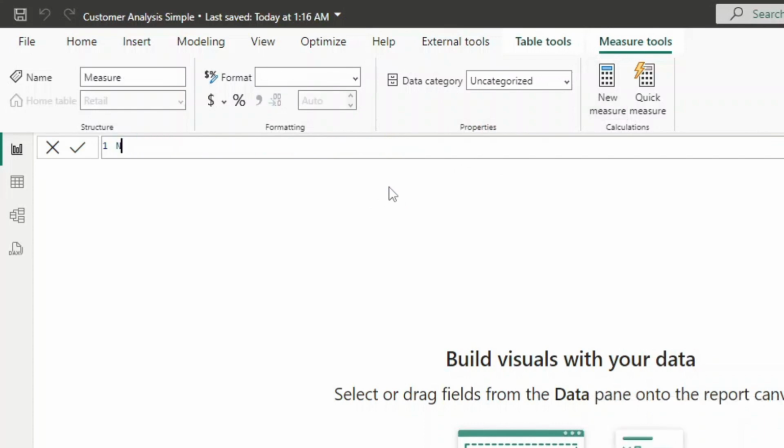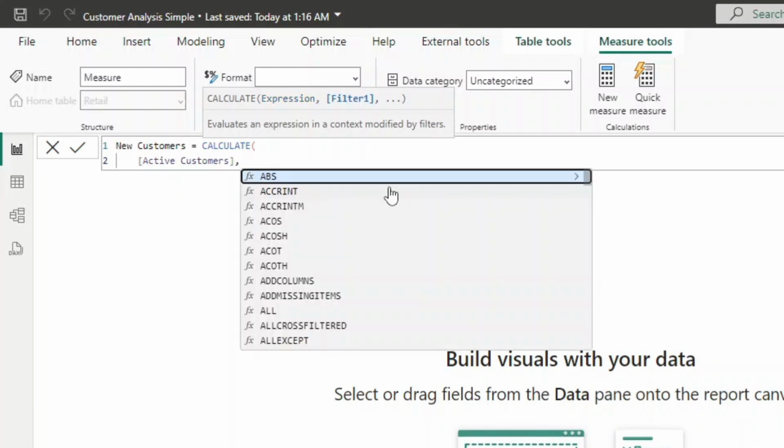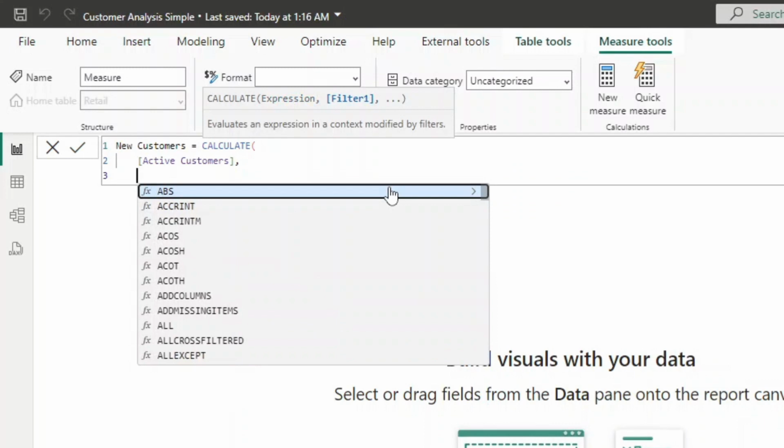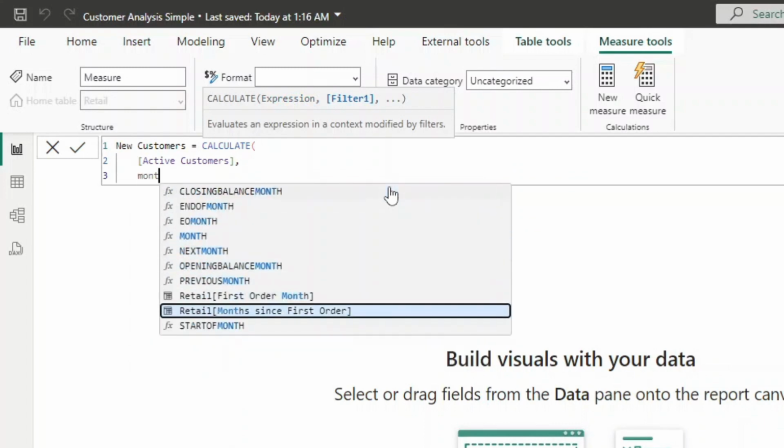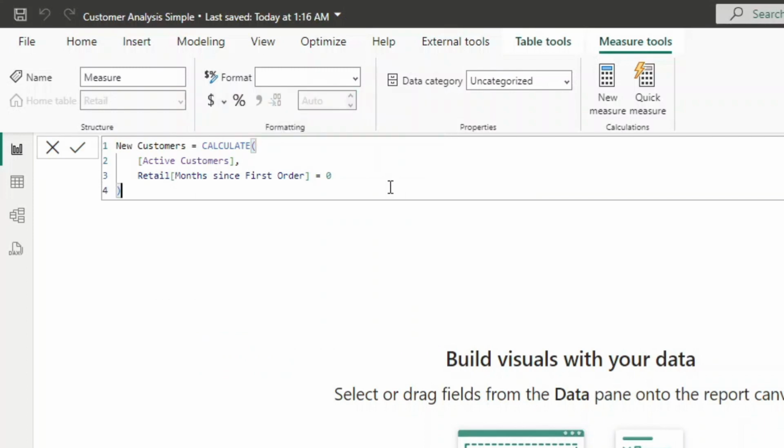Okay. So here I will do new customers, and I will do CALCULATE active customers where months since the first order should be equal to 0, right? So when the months since the first order is 0, that means that is the first month of a particular customer's transactions, right? So they become the new customer. So this is my new customer measure. Okay.